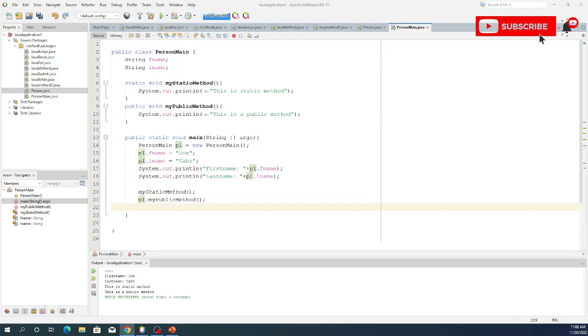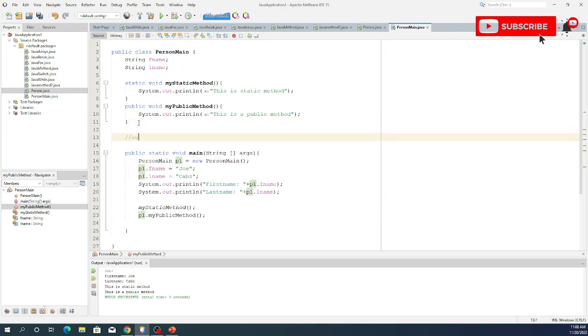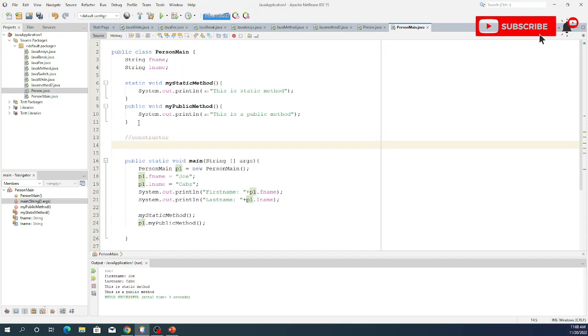Okay, so that is additional learning about methods in a class. Next, should I discuss the constructor? Anyway, let's discuss constructor. So for the constructor, what is a constructor? A constructor is a special method. This is a method used to initialize an object. The constructor is called when an object of the class is created. It can be used to set initial values for object attributes.